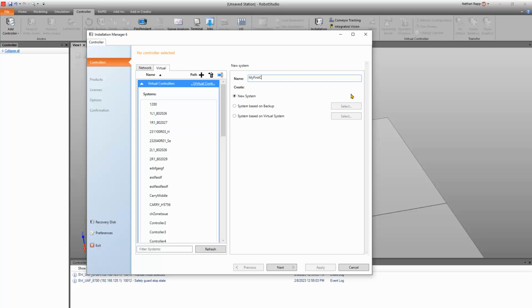My First Controller. And we have a couple different options. If we have the premium license and we have the full version or an already existing system, we can just select that existing system and build it from there. Or if we have a backup from a real controller, then we can select from a backup and add it this way. Or if we have nothing, we're just going to go right from scratch. You can go ahead and click New System.